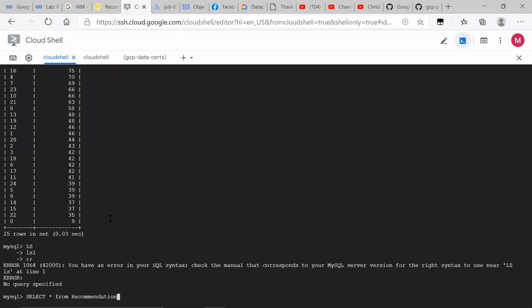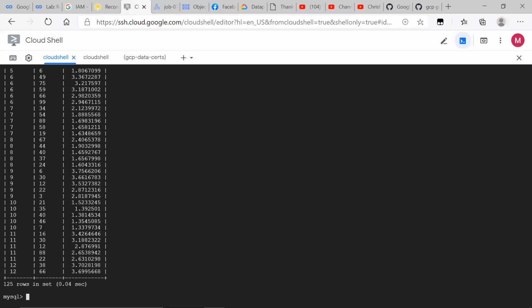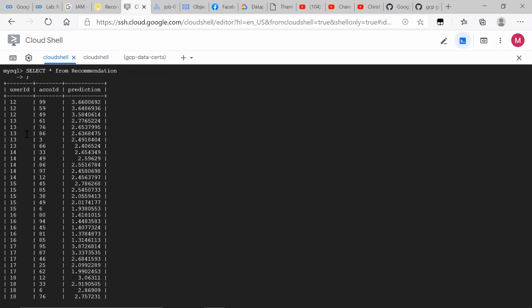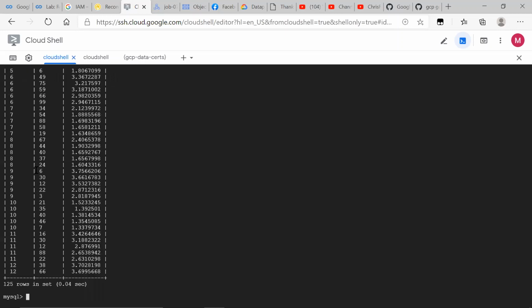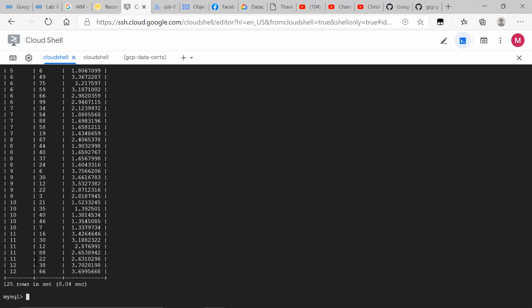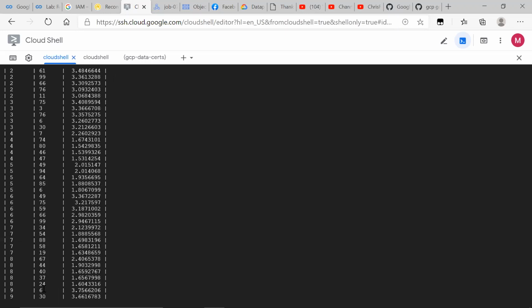We take a look, and we see the recommendations that the machine learning model thinks will best fit. So for a user with characteristics of user ID 12, it will think that accommodations number 99, 59, and 49 are going to fit, as well as 38 and 66. For user ID number 9, it's 6, 30, 12, 22, and 3.